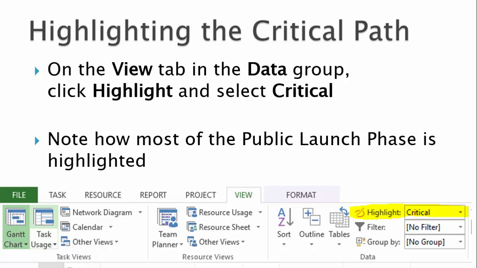Another way of calling attention to the tasks on the critical path is to highlight them. On the View tab, in the Data group, select Critical in the Highlight drop-down. Take note of the many other predefined conditions we can highlight in our plan. Note that most of the public launch phase, all tasks starting with the constrained task, are highlighted.